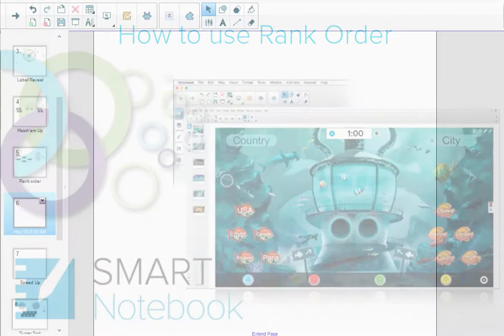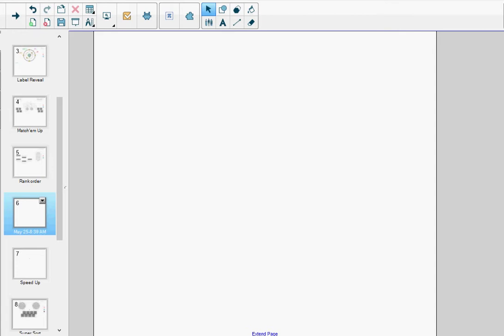Welcome to the Smart Lab Activities How to Demo Series. This demo is how to use rank order.